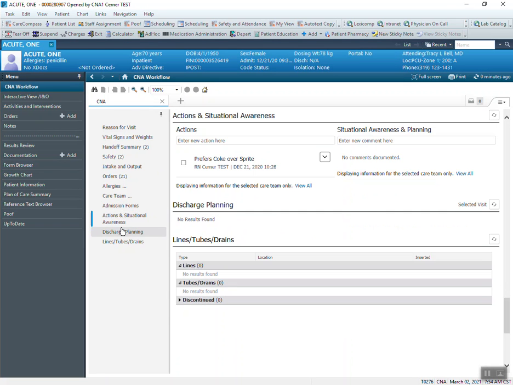So as you can see, situational awareness, actions and situational awareness, this is a great place for people to enter information that we want to make sure gets communicated, but is not necessarily going to be part of the patient chart. So for instance, you can see here that somebody put a note in, prefers Coke over Sprite. So this is a great place to communicate some of those simple things that we don't necessarily document in the chart or we wouldn't normally see, but it is on this workflow page so we can see it easily.